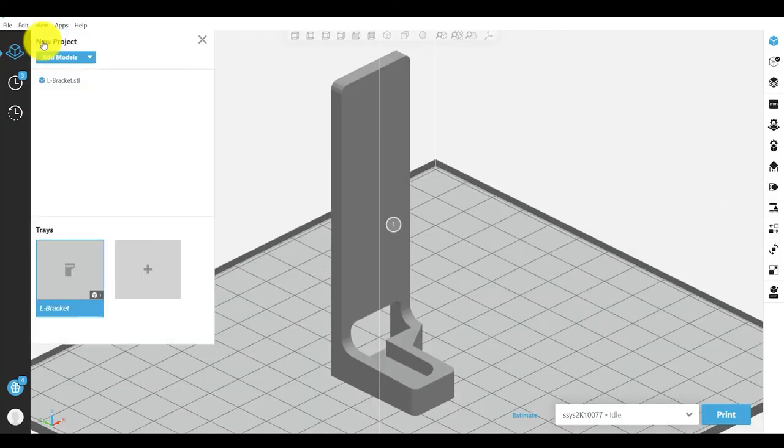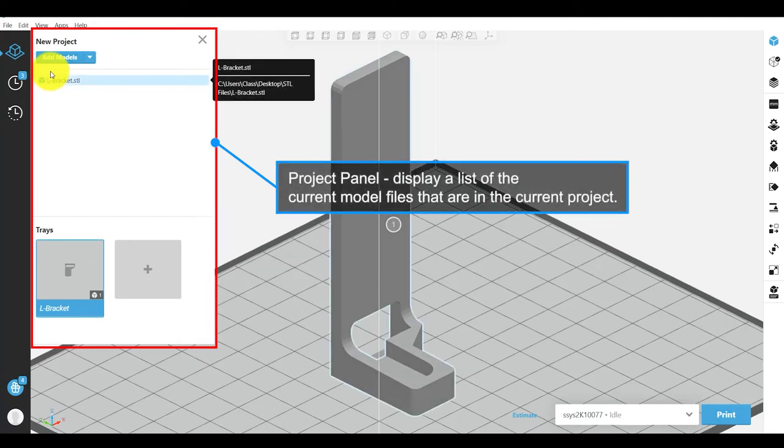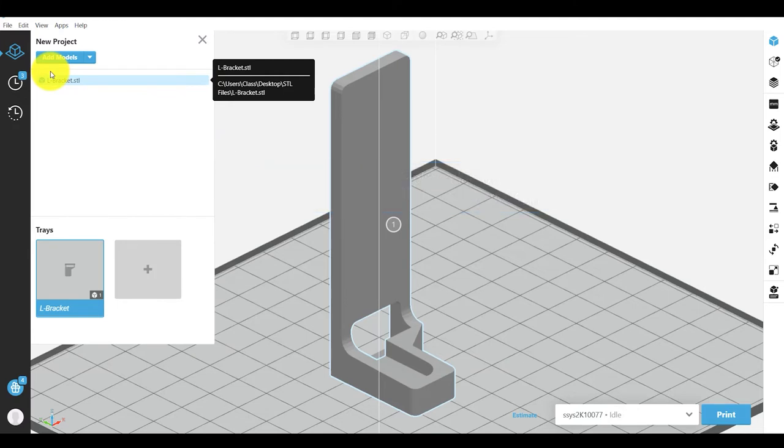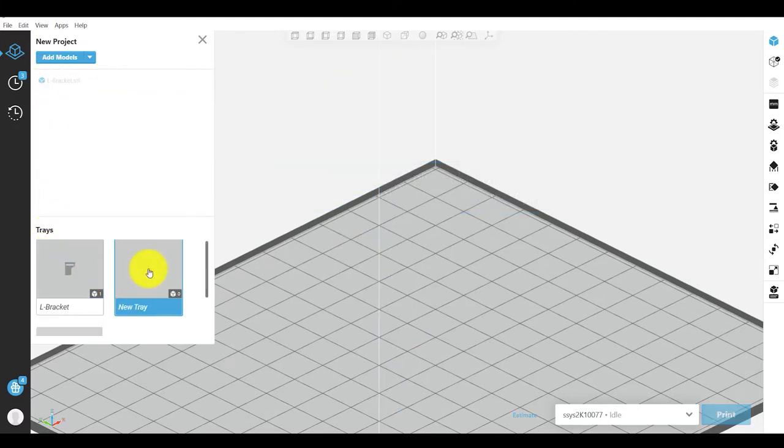This will list all the models that are currently on the current build sheet and on the current project. Each project can have one or more build sheets. To add additional build sheets or trays, simply click the plus icon. To close the Project Panel, click the X up here.